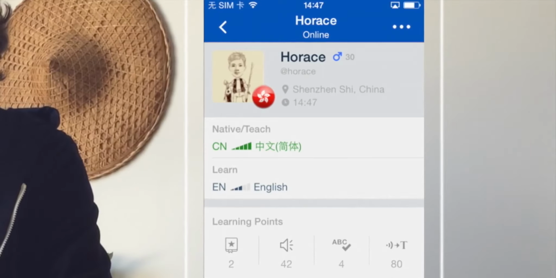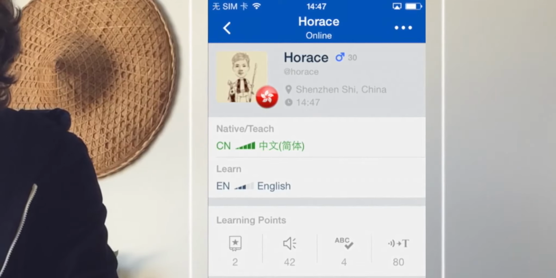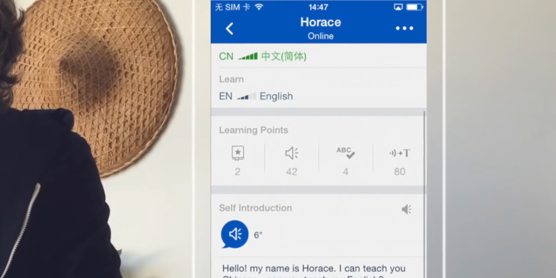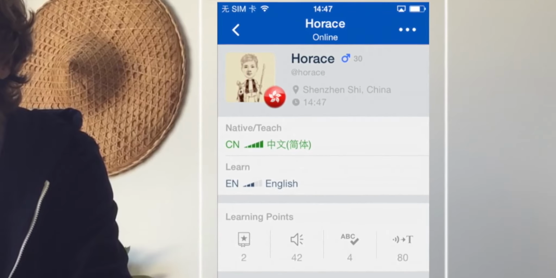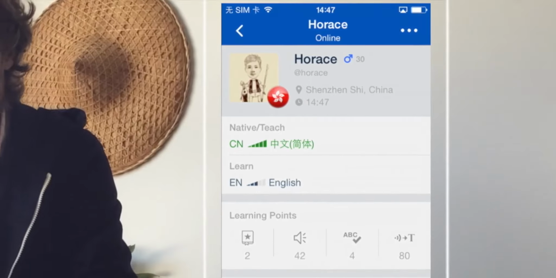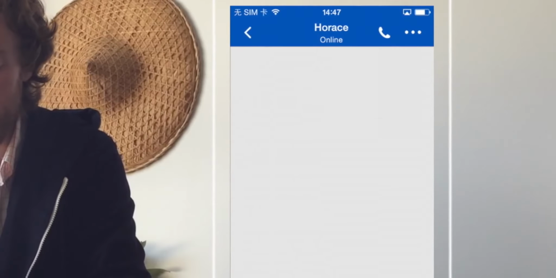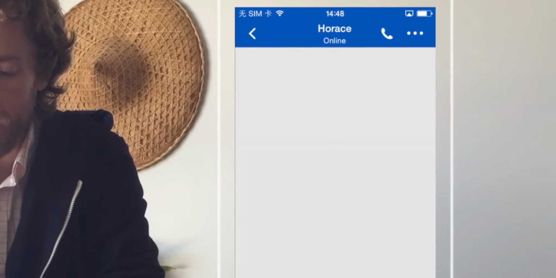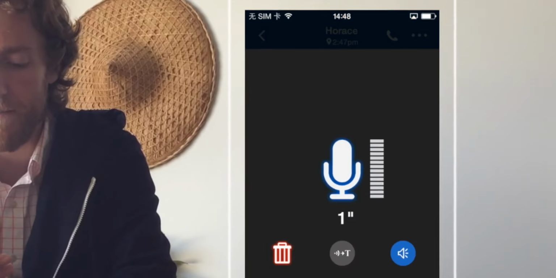So I click on this profile. We can see the age. His English is okay, but not great. He's nearby. So here's his profile, and this is a perfect match. He's learning English. I'm learning Chinese. So we should talk to each other. And instead of typing, what I'll do is speak and use voice recognition instead.